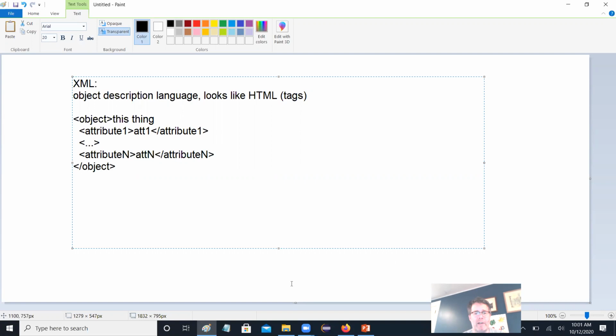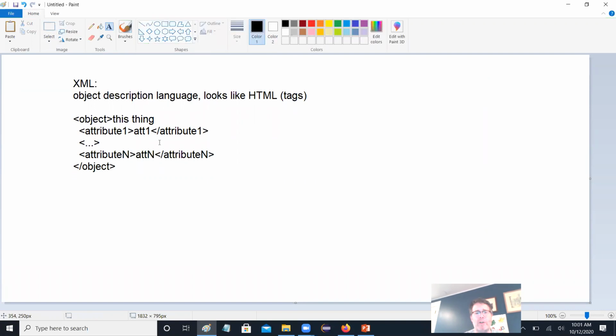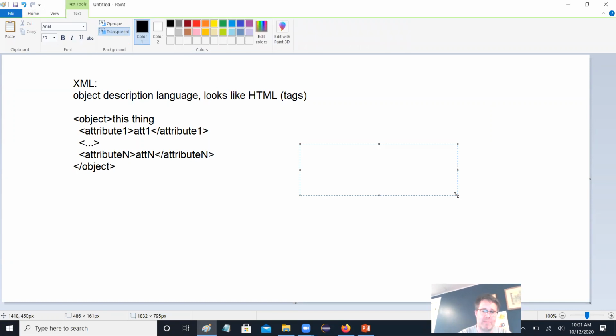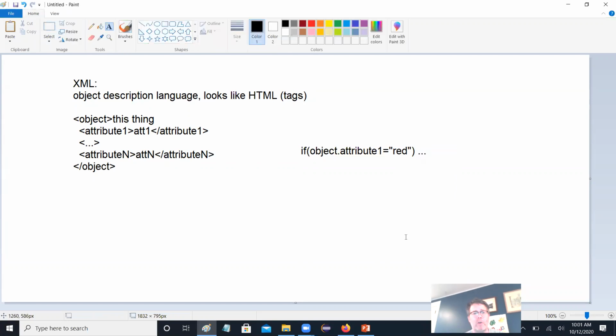So it could look something like this. And then if you figured out what the thing was, you could access its various attributes by using standard dot notation. So for example, in your JavaScript you could do something like: if object.attribute1 equals red, dot dot dot, do some code, whatever. So the XML is code that describes a thing, and it looks like HTML. It has tags nested within other tags.